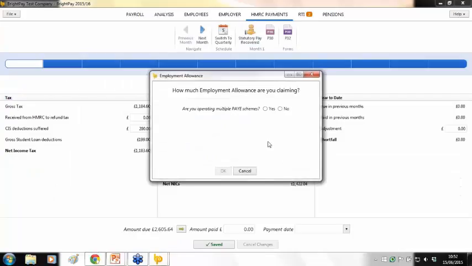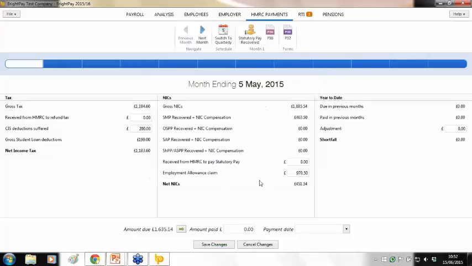I'll be asked, are you operating multiple PAYE schemes? I say yes or no. I'll say no in this example. This will then allocate the £2,000 to this particular company. I say OK. And again, from the pay slips, BrightPay will calculate what the employer NIC is to date and deduct it accordingly from your amount due.